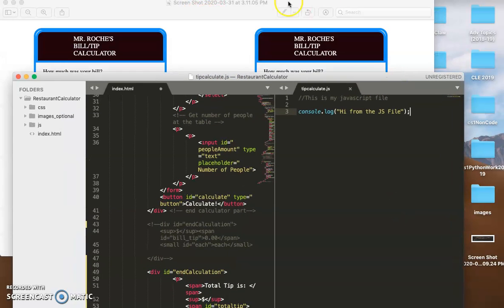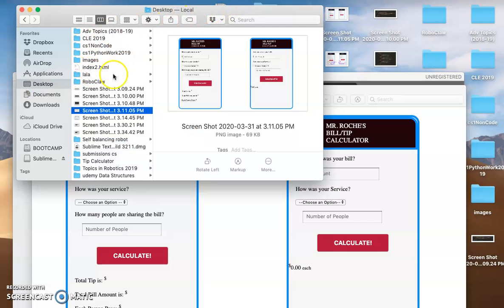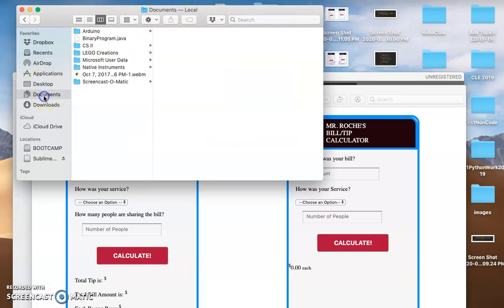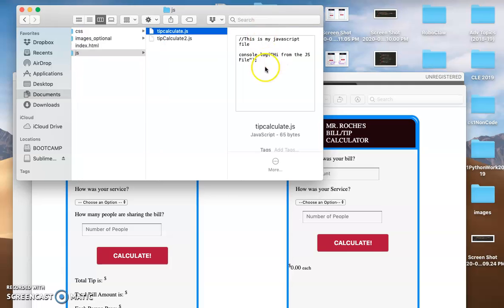I have another version of it, but you should only have one. Let me look in here just to check. If I'm in Documents, I go here, go to Restaurant Calculator, and yes, okay. So I have Tip Calculator. This is what I'm talking about here, right?